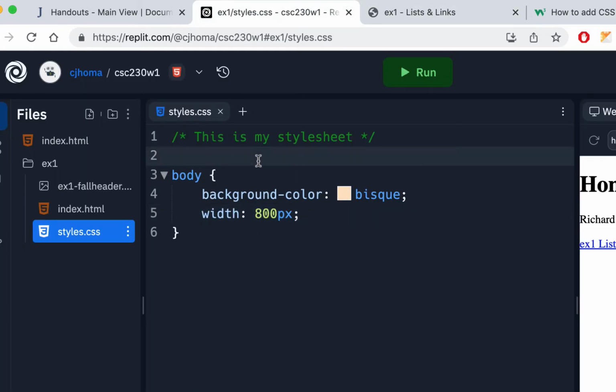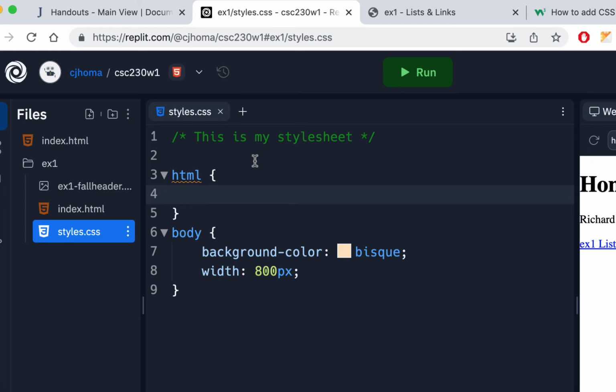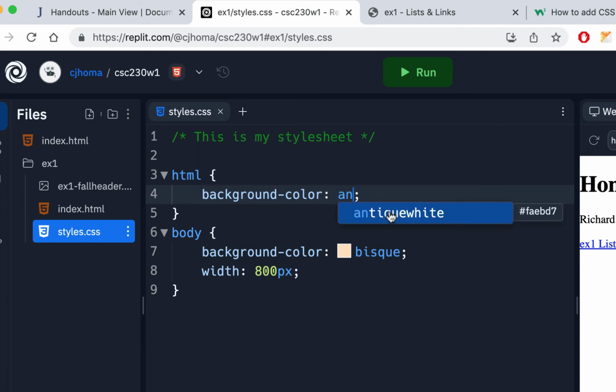I'm going to go here, and I'll put a space, and I'll put HTML, opening, closing curly brace. And I'm going to put a background color. I'm just going to copy this. And I'm going to wipe this out. And I'll start typing antique white. Now that's a little lighter.